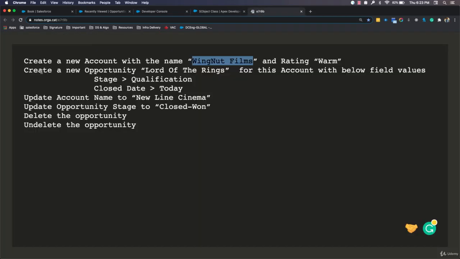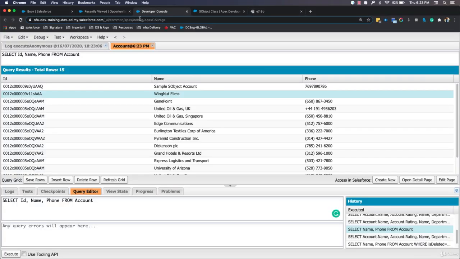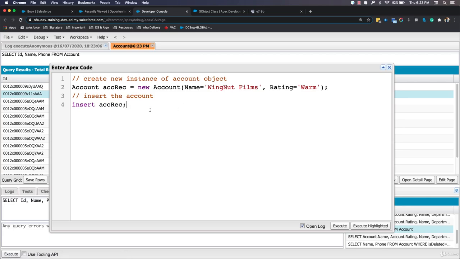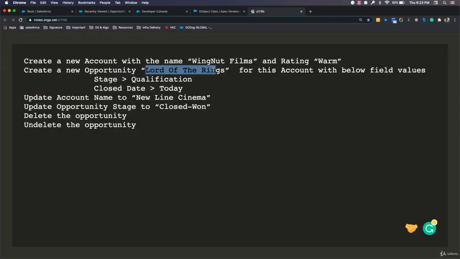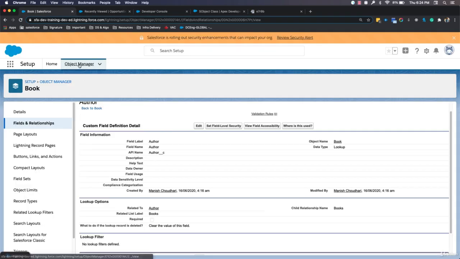Now the second requirement is to create a new opportunity record with the name Lord of the Rings, and these are the values that we need to give. So let's go back to the developer console, and in the very same way we are going to create a new opportunity record. Let's copy the opportunity name, paste it here. Let's also copy the status, or I guess it should be stage.